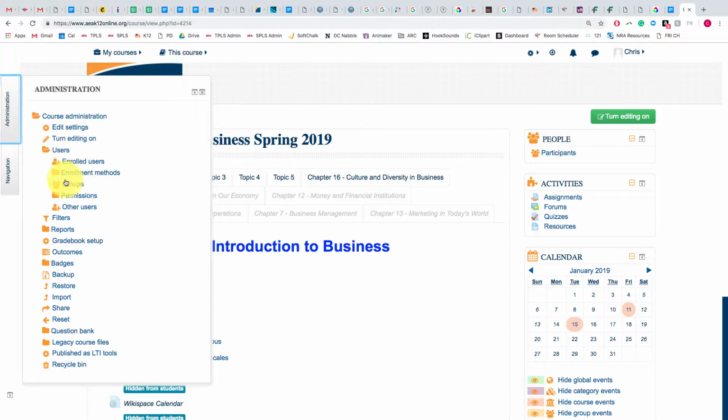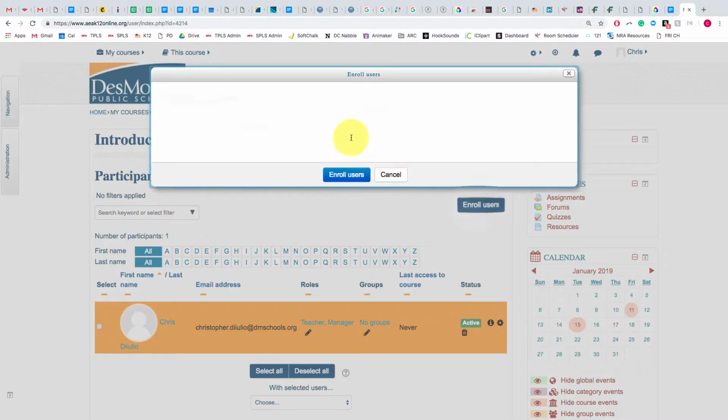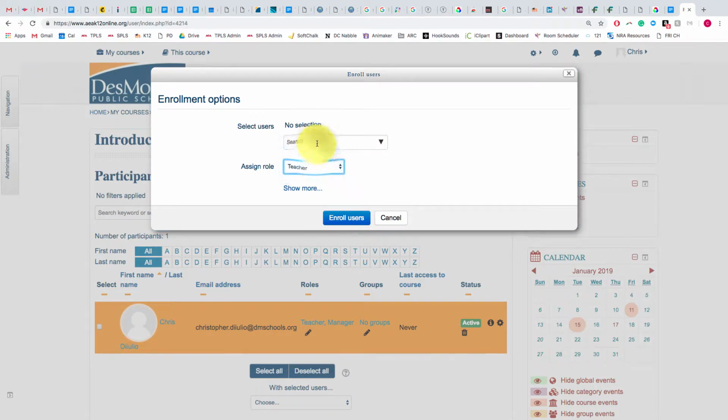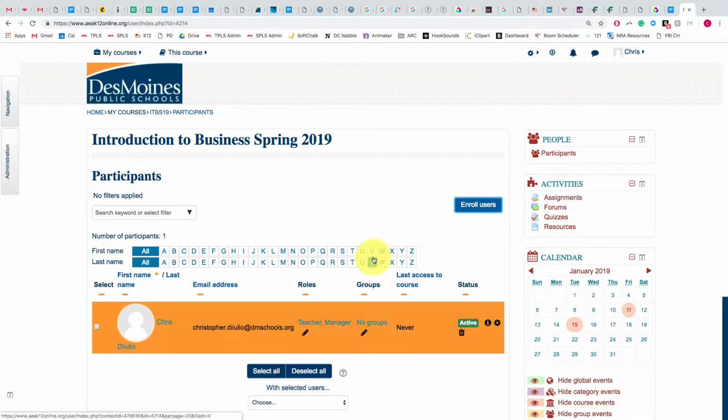So here you're going to go Users and Enrolled Users, and then click Enroll. And then here you'll change it to Teacher, and you'll type in your name. And then you can click, it doesn't have your other one because I've already enrolled you right here. So you just click on it and then you'll click Enroll Users.